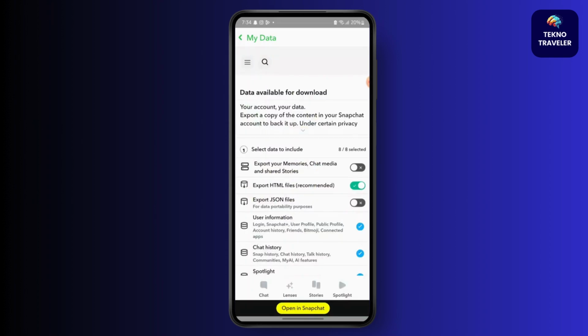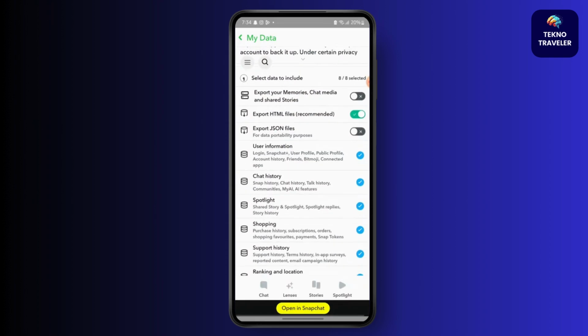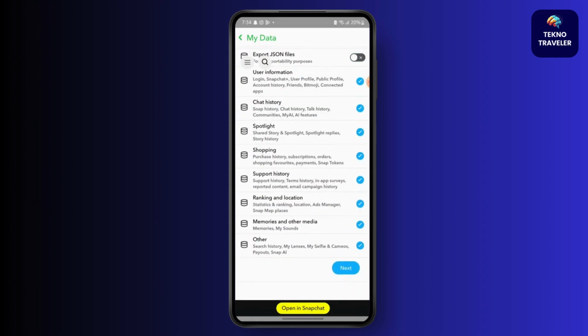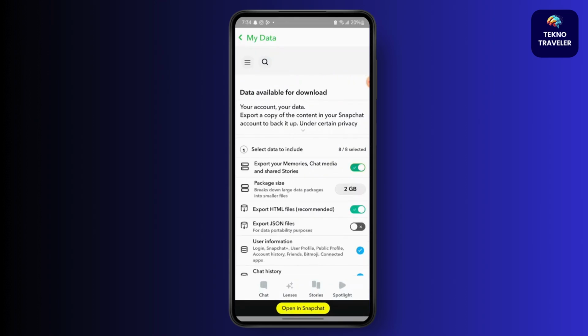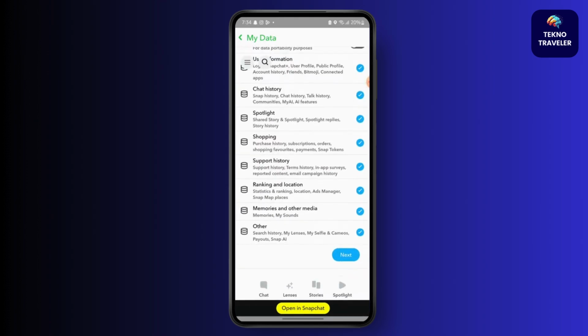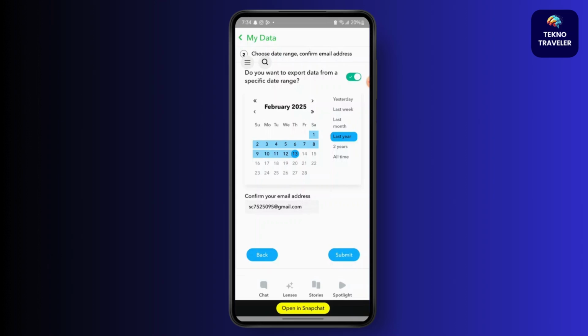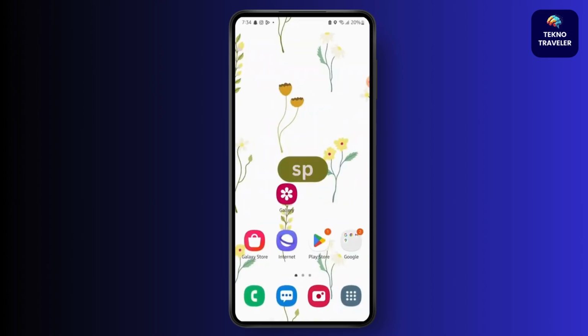After this is loaded, what you will have to do is select the information that you want to download. And then after doing that, tap on next, then simply submit it and then an export will be created. All you have to do is download it and find it over there. So that's how you do it.